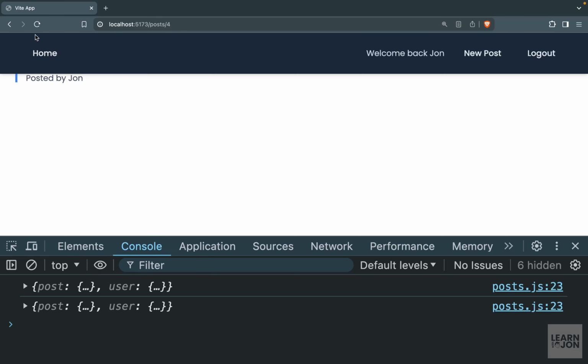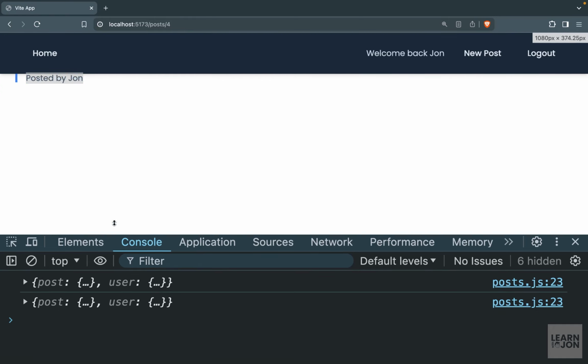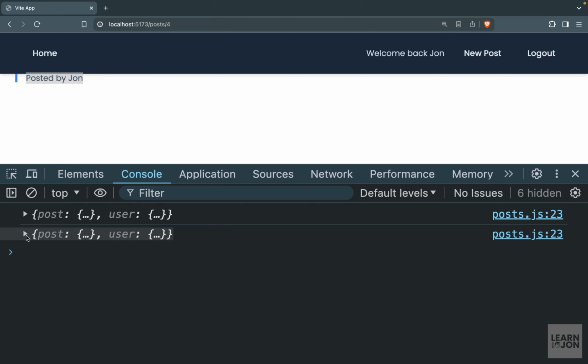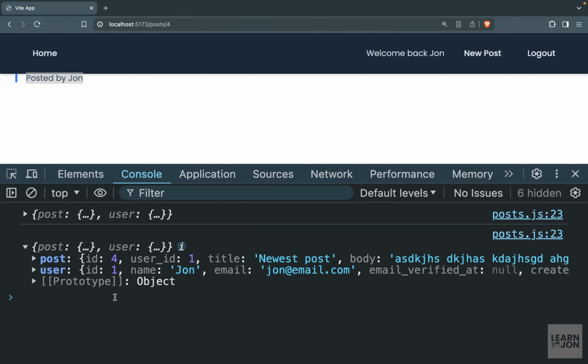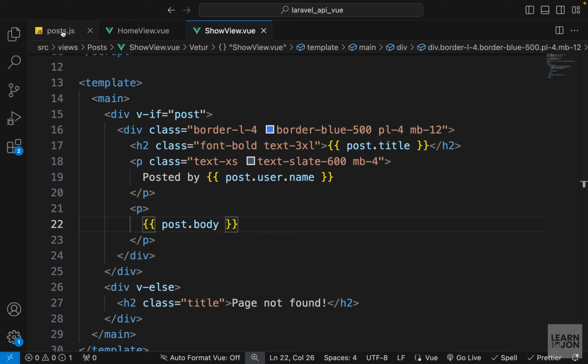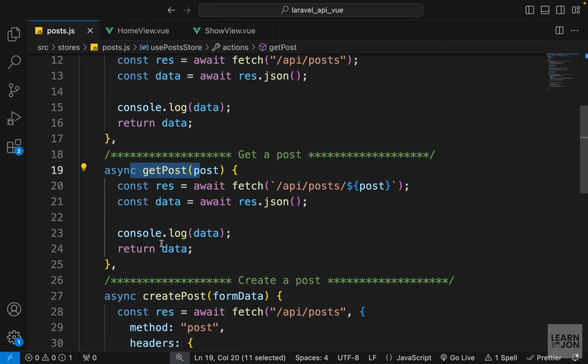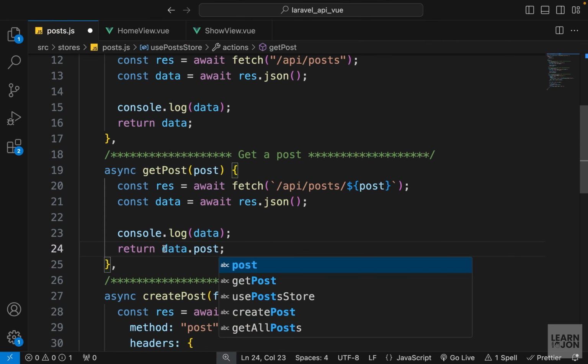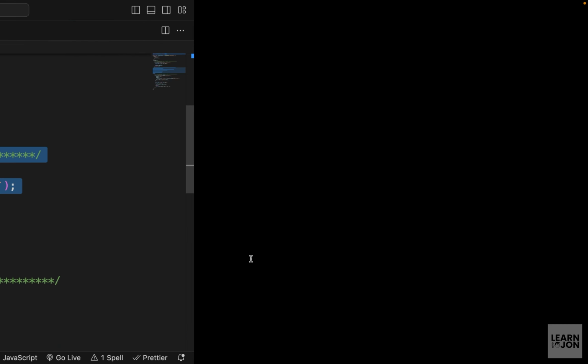Back to our website. I can see I made a mistake here because we can only see the name of the user. And the mistake I made is here because right now that data we are returning is an object with two keys, post and the user. And all we need is the post itself. We can fix that by going to our posts store, and in this get method, instead of returning the data, which is an object with two keys, we want the post. So we want data.post.